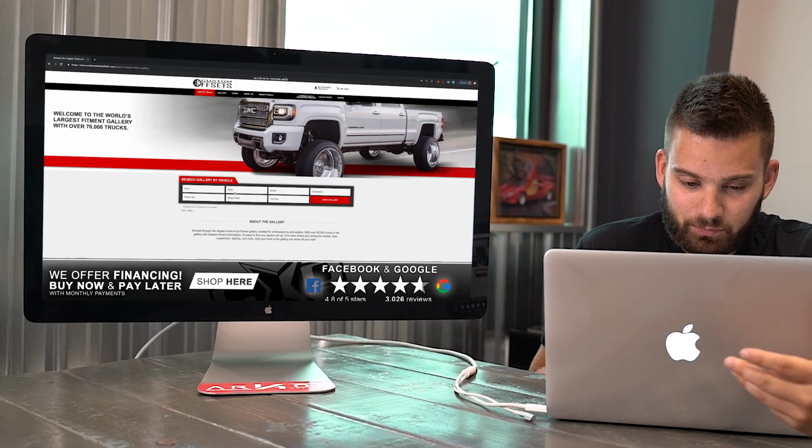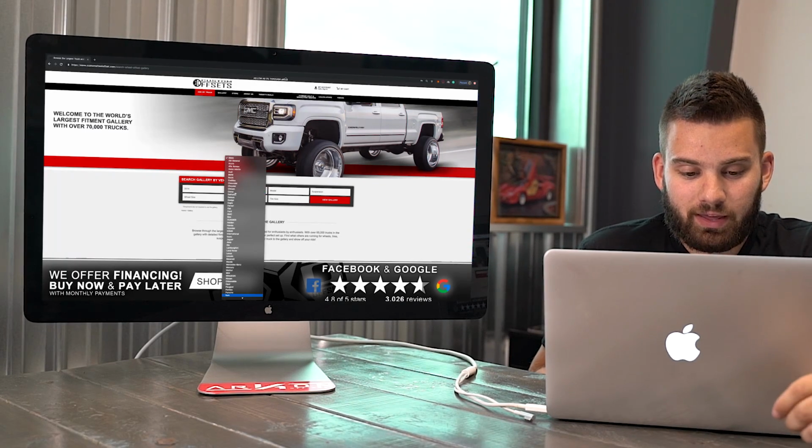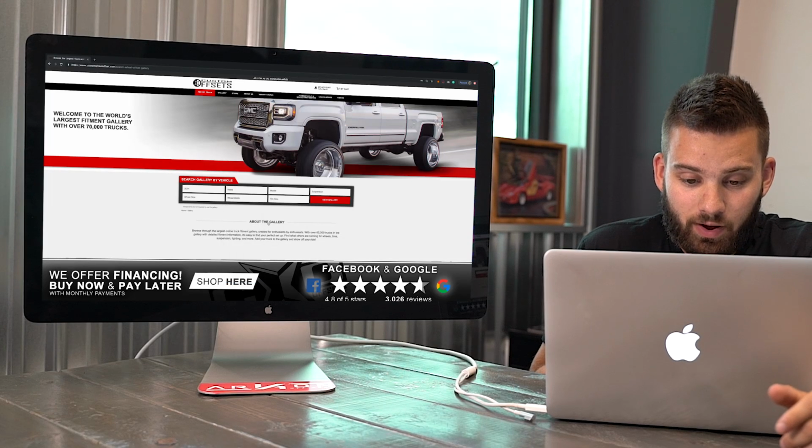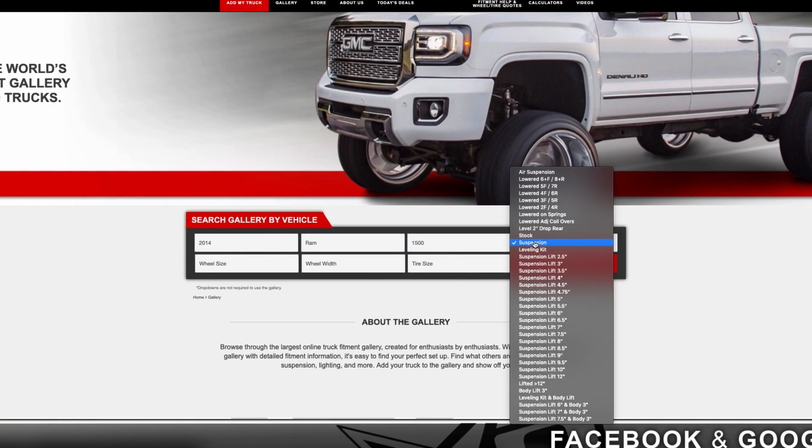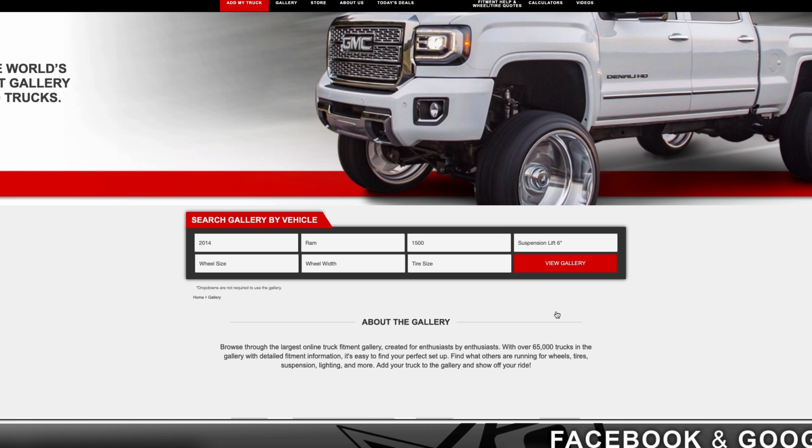Say you already own a vehicle, you've got a 2014 Ram. We're gonna punch that in, and it's a 1500. You already have a lift kit, you've got a 6-inch kit, and you just wanna know what's the biggest wheel and tire size I can fit on there. You can go ahead and leave all the rest of the stuff, the wheel size, wheel width, and tire size blank. Just hit View Gallery with the suspension.